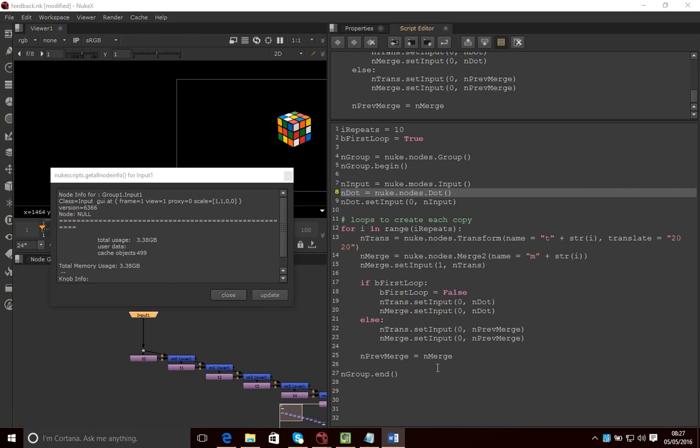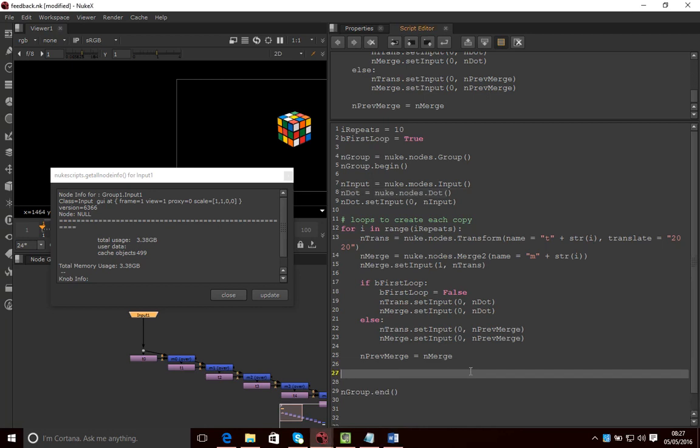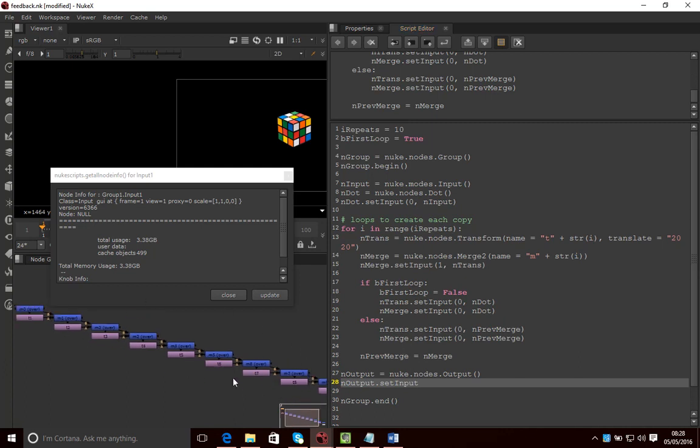Okay, so just before we do the end group, I'm going to go n output equals nuke.nodes.output, and then I'm going to go n output.setInput, and then the input is going to be the last merge node that we created. So if I just scroll down here, you'll see that the input into this output here is the last merge node we created, which is called nmerge. Okay, so I'm just going to go 0 nmerge.